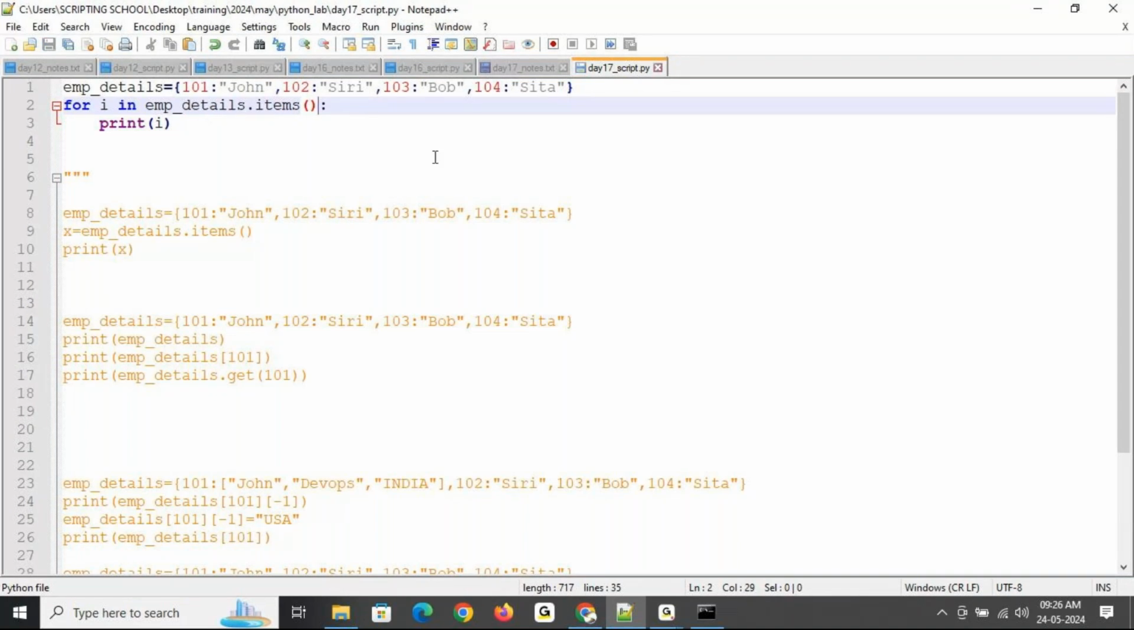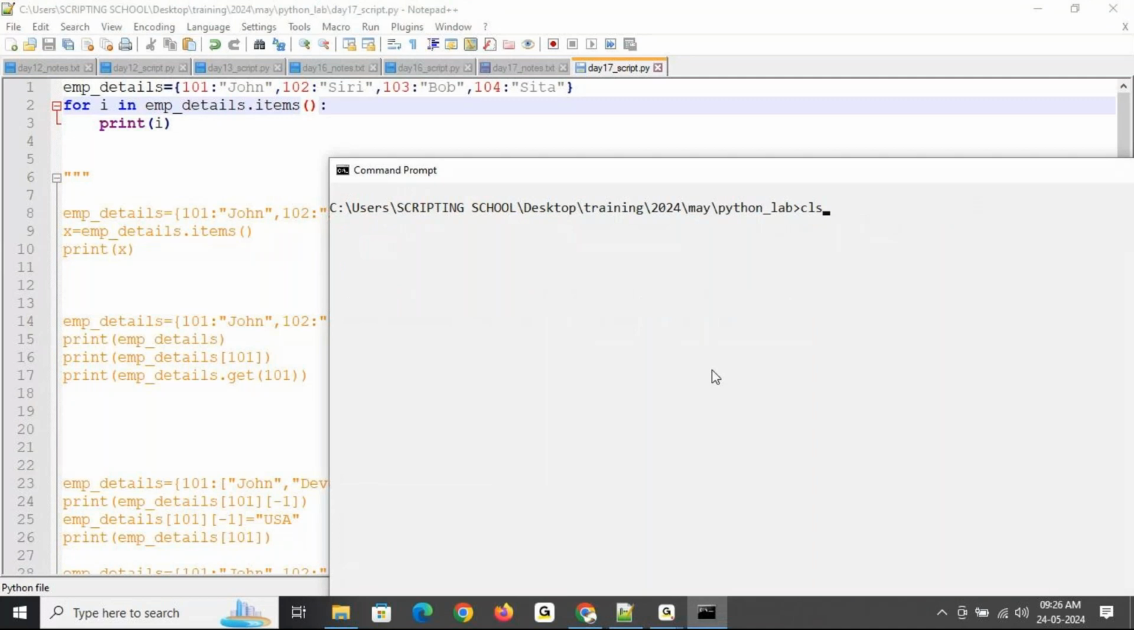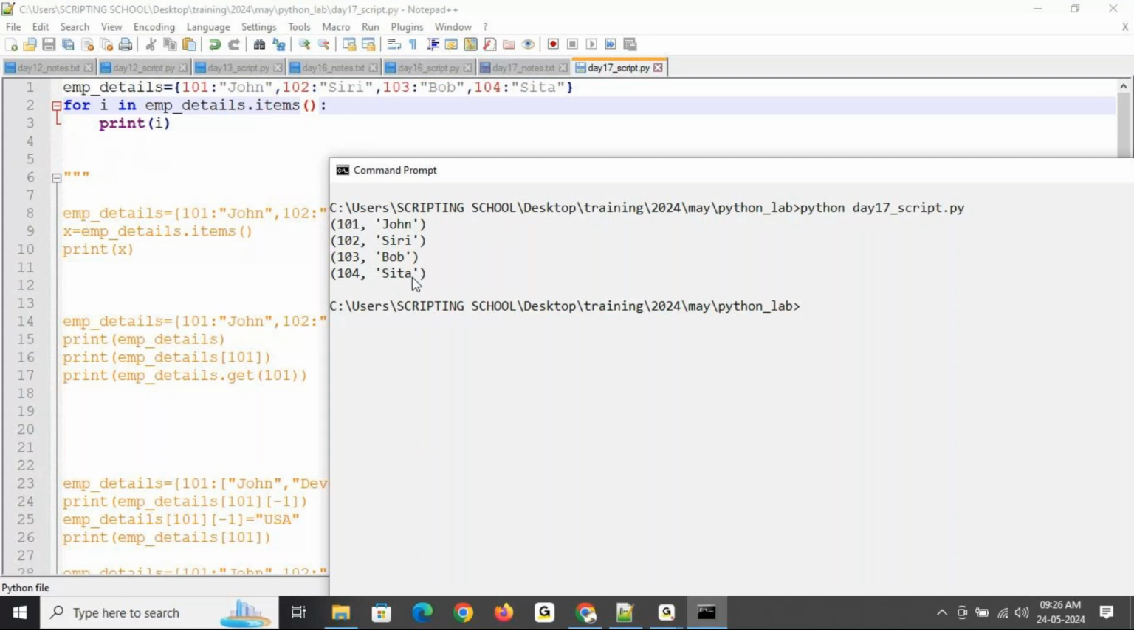So when we use this method, what is it doing? It is taking each key and value as one tuple. Now the result we can see: 101 John, 102 Siri, 103 Bob, 104 Sita. We observed it is taking everything in a list, each key-value as one tuple. So the iteration is applied on the list, and from that list it is taking each and every value one by one and printing it. But I don't want to print in tuple format here. I want to print 101 John, 102 Siri directly.